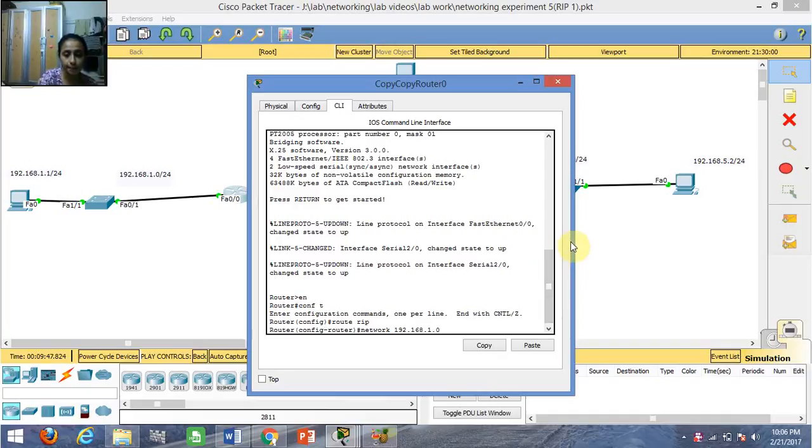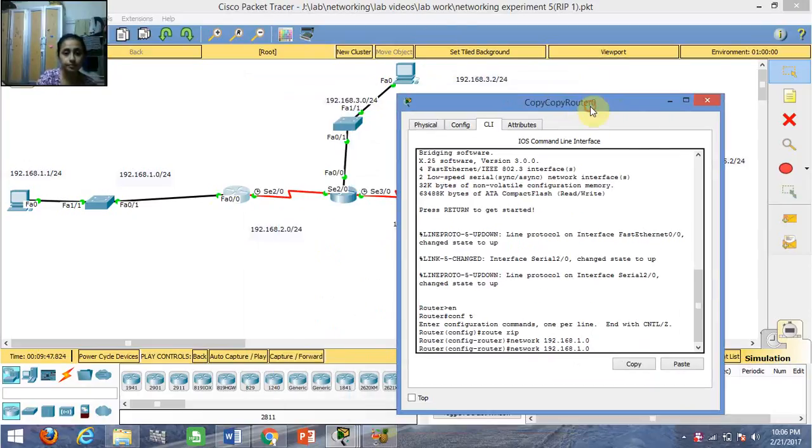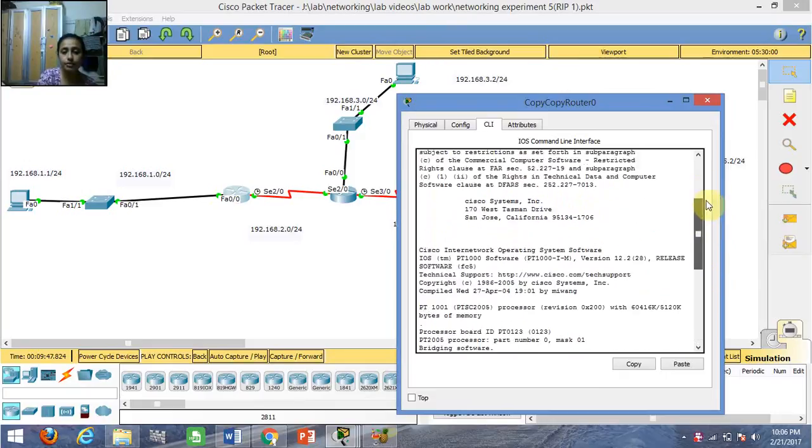192.168.1.0, and the other one is 192.168.2.0. So similarly we have to do this for all other routers.